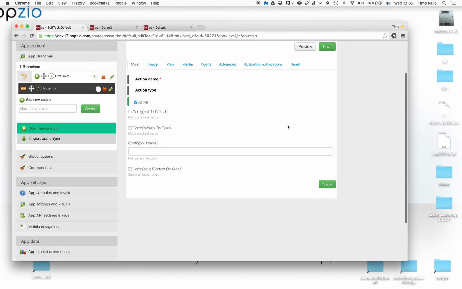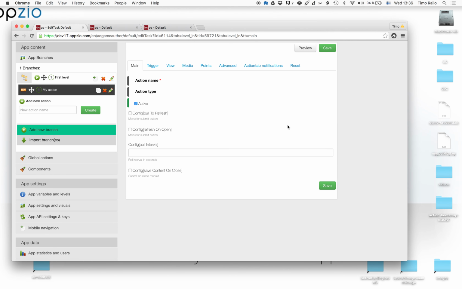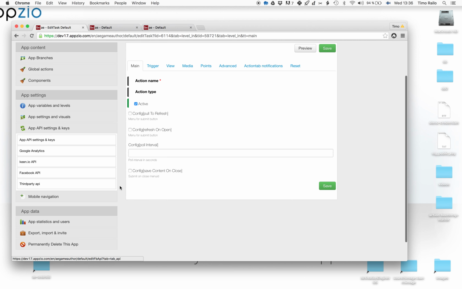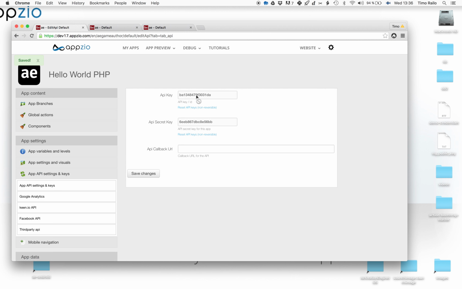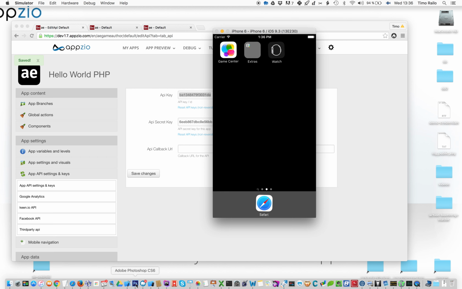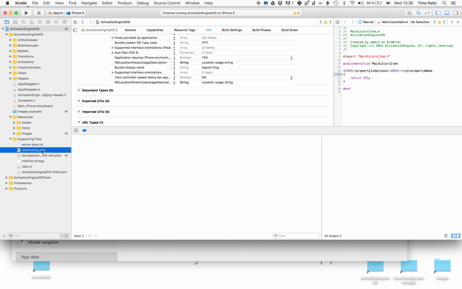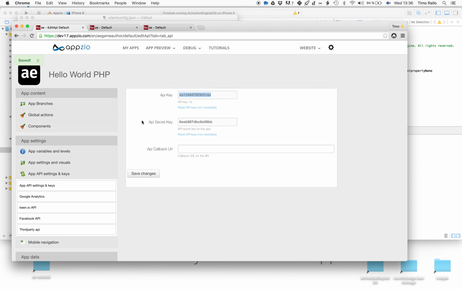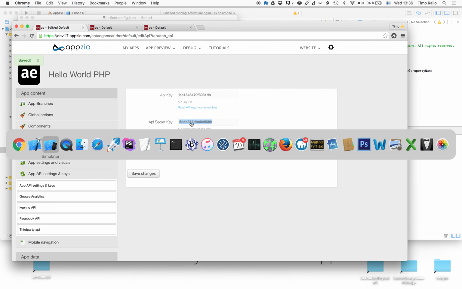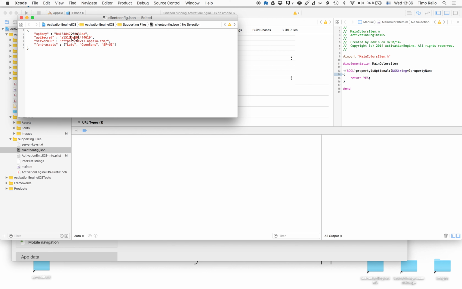I'm going to run this application on the simulator and explain what are the calls that we make on the server and what they contain. So we'll open here our API settings. So these are the keys that the Appzio application will need to identify itself. So let's take the API key and the API secret key. I'll put them here on the iOS simulator.